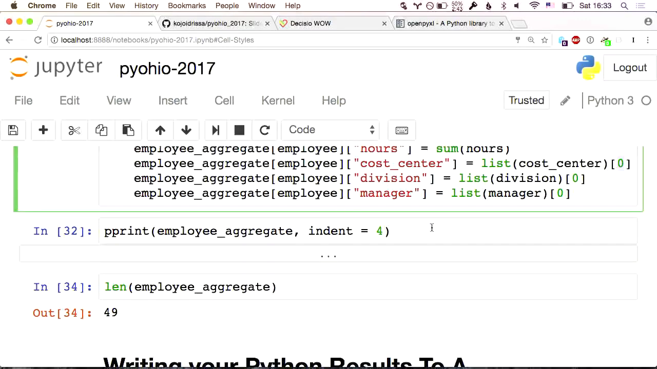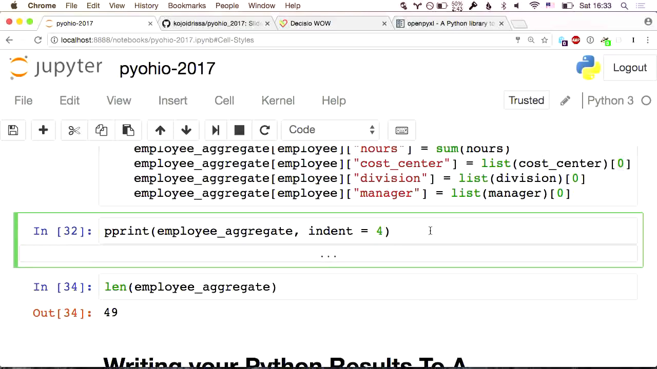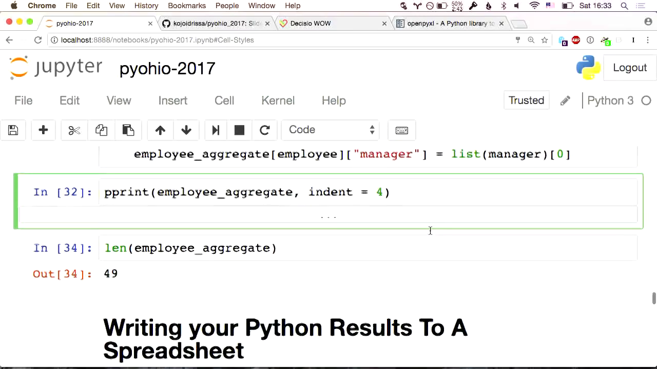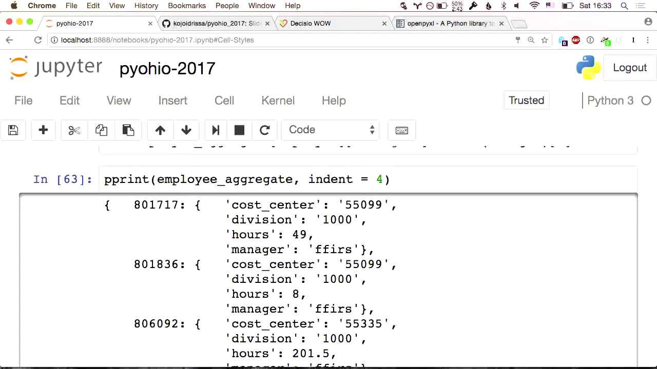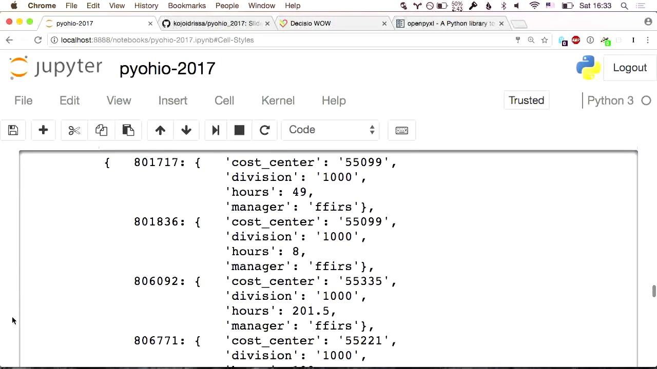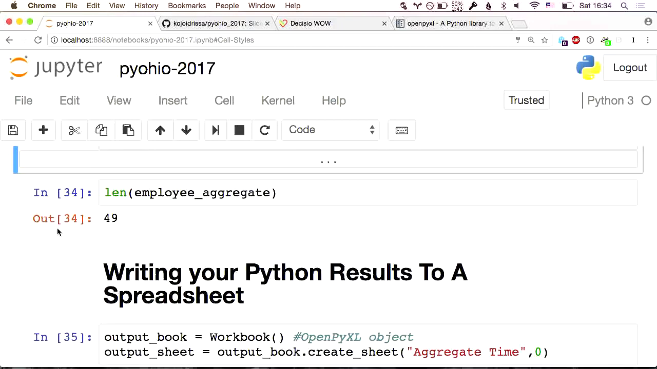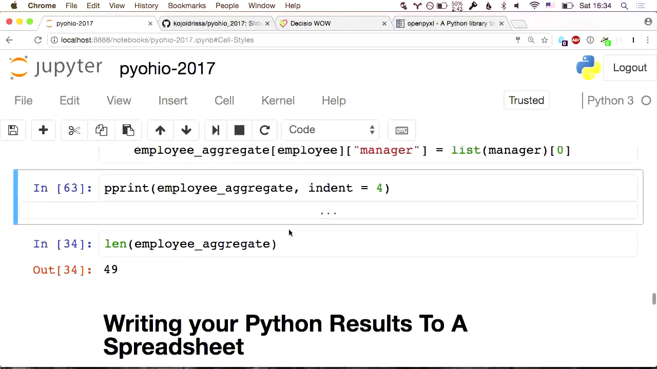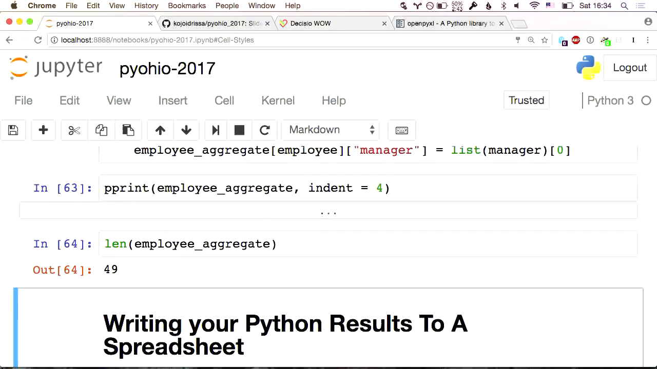But since it's a list of 1, it's just taking that value out, which in this case is going to be a string. And so what does that look like now once I've aggregated that data? Using the pprint function here just to make it look nice. And you end up with this. So you end up with a dictionary like this where you've got employee ID number, and then their cost center, their division, and the number of hours they worked in a month. And so you've got that for each employee. And again, the length of that is 49. So I know I've got 49 employees, so I know I've got the right number of people here.